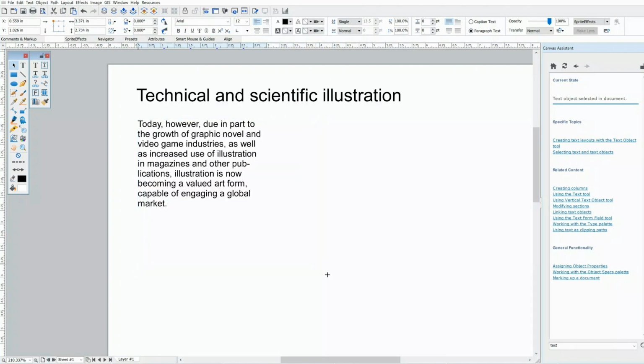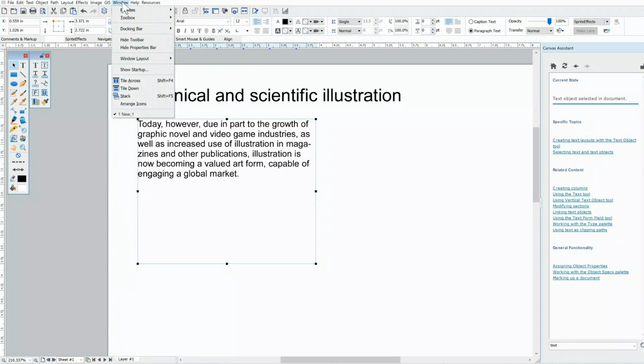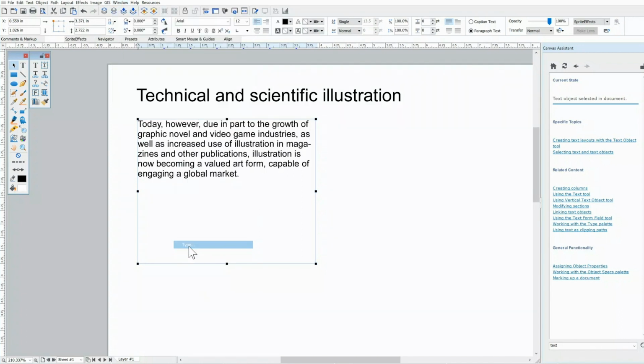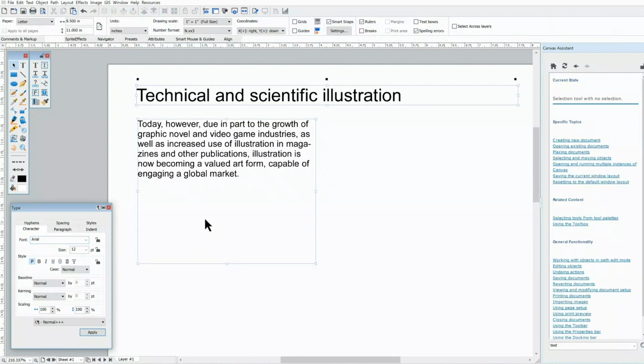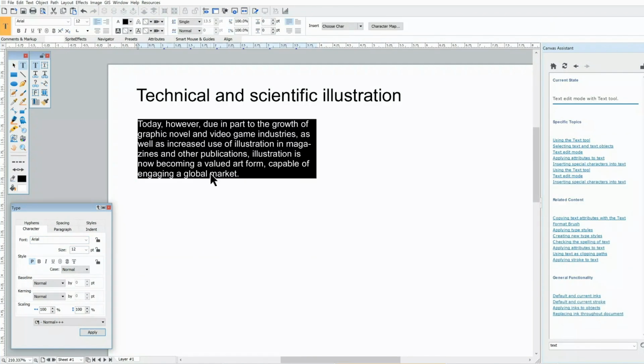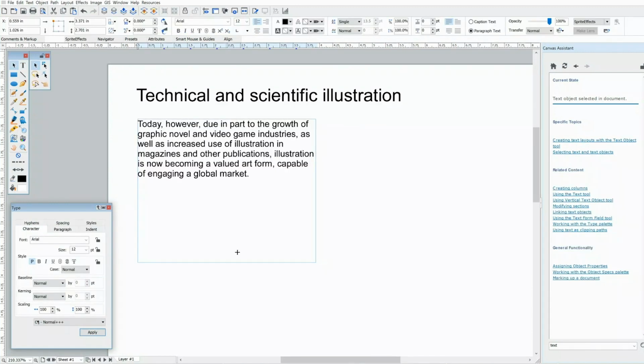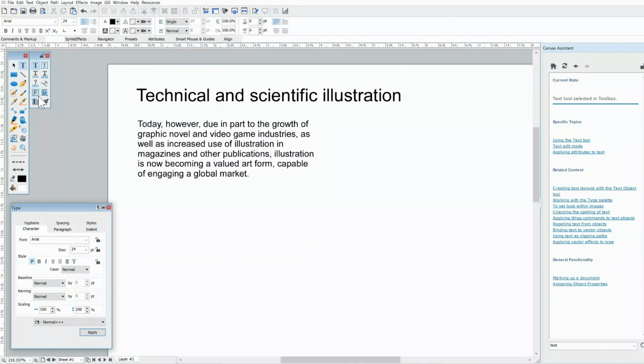If I'm doing a lot of detailed work with text, I like to have the Type palette open. Go to Window, Palettes, Type. In the Type palette, you can manage characters, turn hyphenation on and off, change spacing, change paragraph information. I'll make this a little smaller.